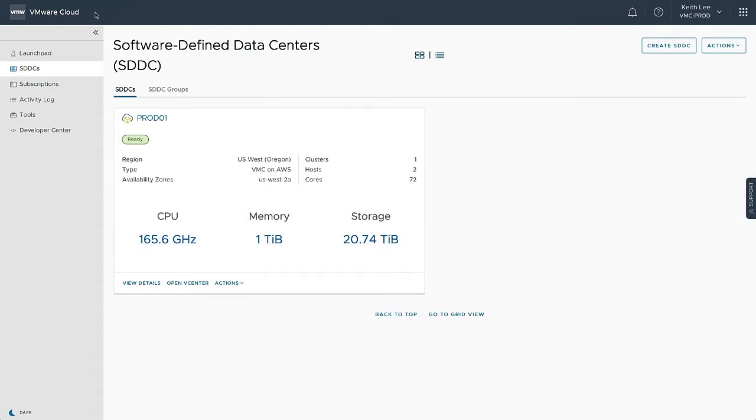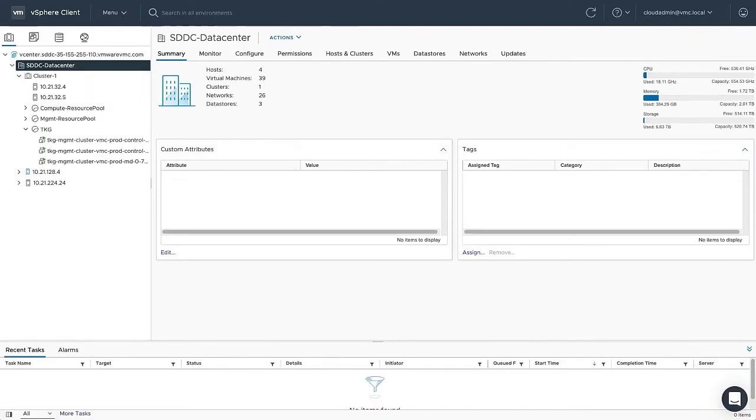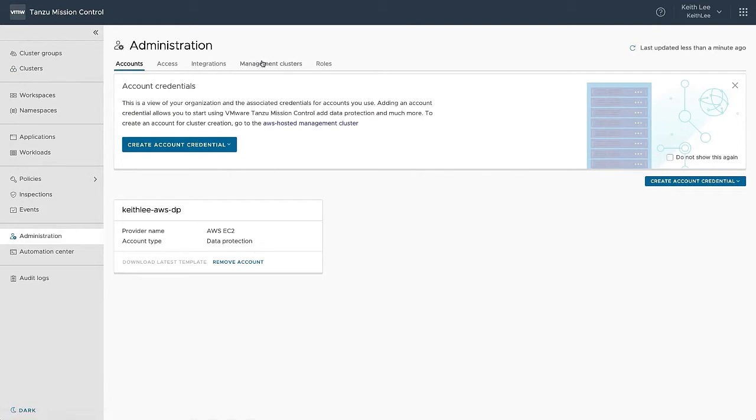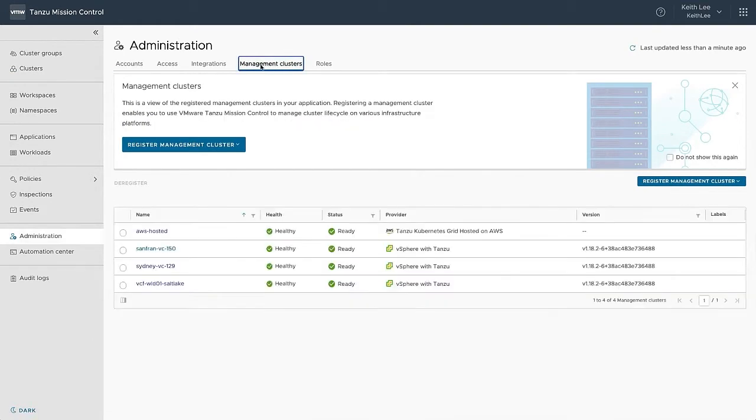Here in VMware Cloud on AWS, you can see I already have an SDDC created where I am running a mixed workload of traditional VM-based apps and also my Tanzu Kubernetes Grid management cluster. So that we can centrally deploy and lifecycle manage Tanzu Kubernetes clusters, we first need to register the management clusters with Tanzu Mission Control. Here in Tanzu Mission Control, you can see I already have registered some Tanzu Kubernetes management clusters from different data centers across the globe with VMware Tanzu Mission Control.